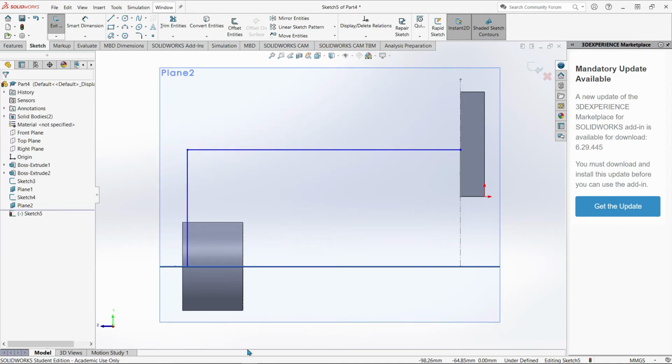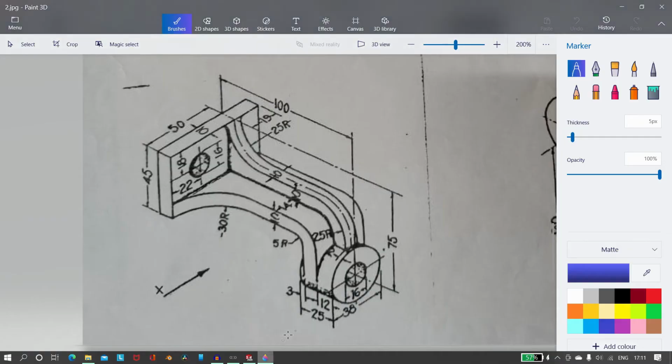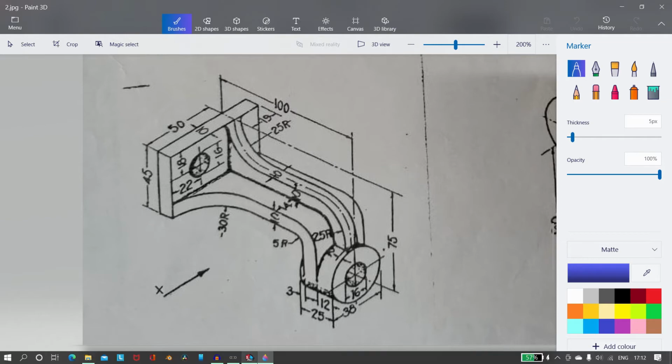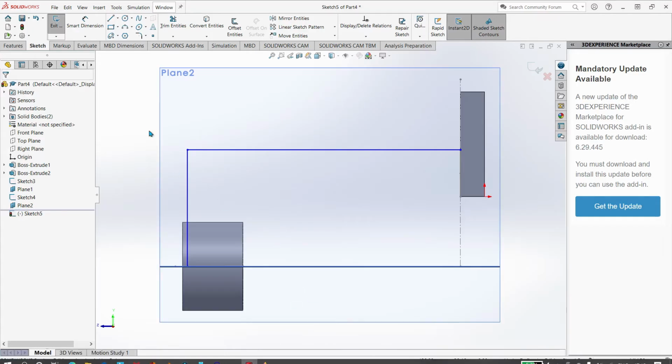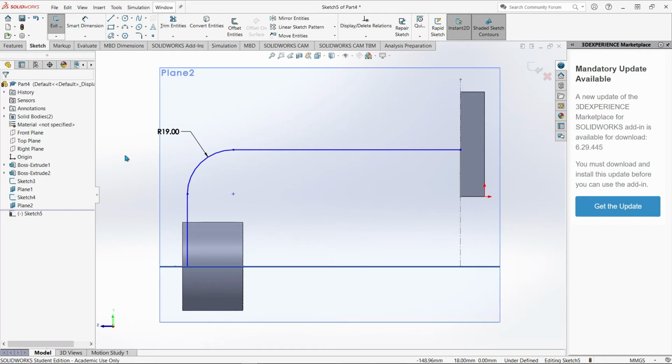Now as you can see, the line isn't vertical, it's not a proper 90-degree corner. It has some kind of curvature. So the radius of curvature is 19. We will go into creating a fillet, select the edge, and say the radius is 19. Yes, and we have got a particular reference. We need to dimension this, or else it will freely move anywhere it wants.